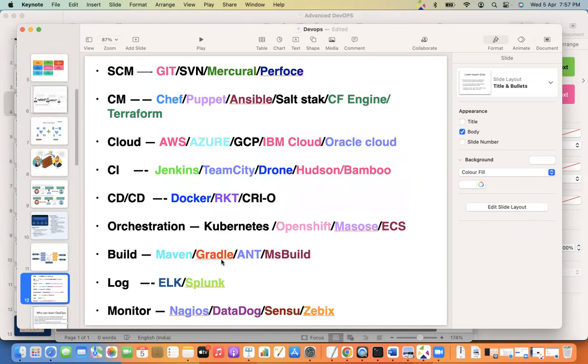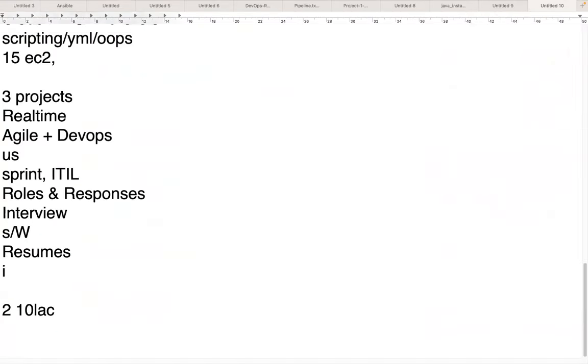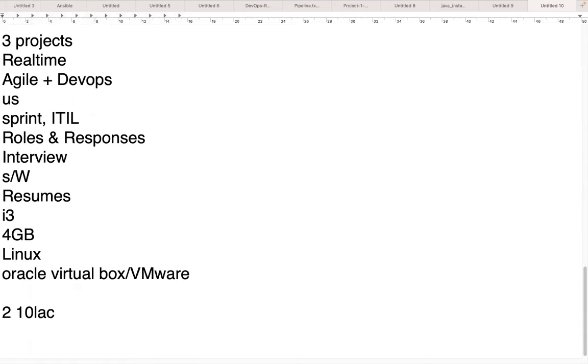And you want to practice all these tools in your own environment. You should have an i3 or above processor and a minimum of 4 GB RAM is required. To install these tools, you should have a Linux OS. To install Linux OS on your Windows laptop, you can use Oracle VirtualBox or VMware Workstation. So how do you install this, and how can we set this up?